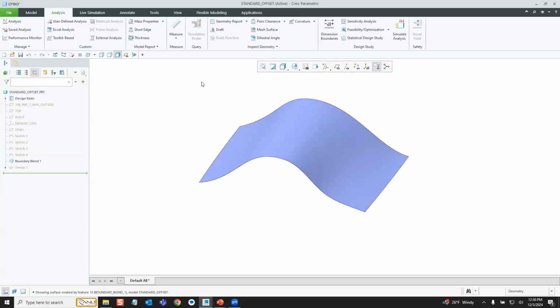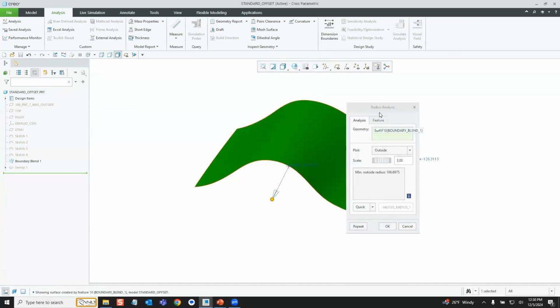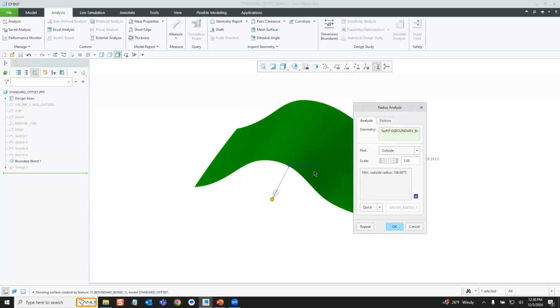On your analysis tab, under inspect geometry, you have this radius tool. That's where you can pick a surface or a solid face, and it'll find the smallest radius for you. And it tells me here that smallest radius is right at this point, and it's about 106.7. So if I offset to the inside by 106.7 or less, I expect it to work. If I go more than 106.7, I would expect a failure. This radius tool finds the location of the smallest radius and tells you what the number is.